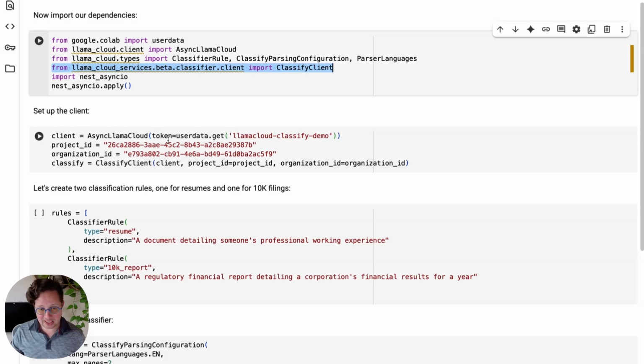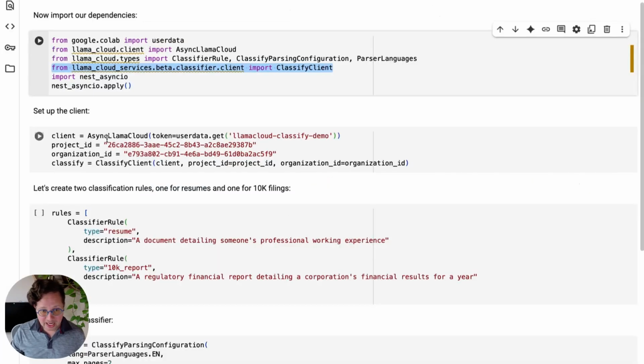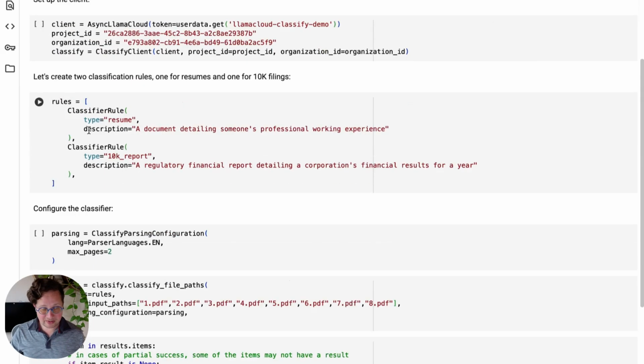You need an API key, which I've already built into this notebook, and you need a project ID and an organization ID. You can get those from the settings panel of LlamaCloud. If you go to your organization, it will give you the organization ID, and it will show you your projects and their project IDs. Once you've set up your client, you set up the rules.